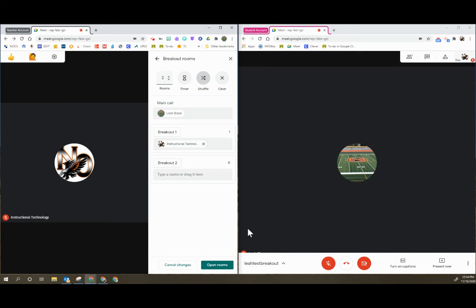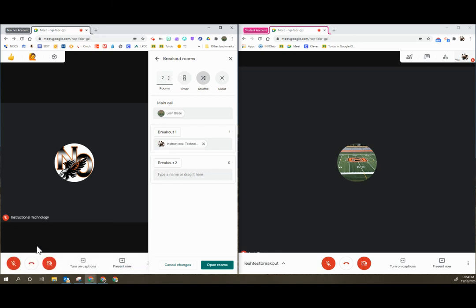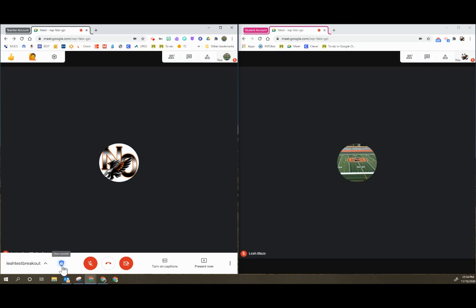If you have any questions about getting breakout rooms up and running or want to give them a try, my best suggestion is to hop into a Google Meet with some peers and see what happens. When you hop into that Google Meet, pay attention to who has those host controls. That person with those host controls, they're going to be the one controlling the breakout.